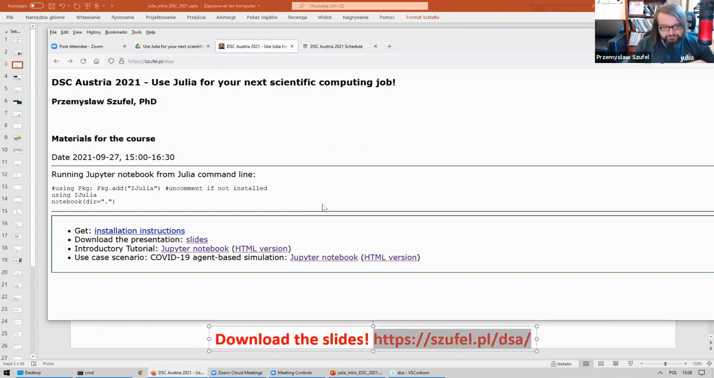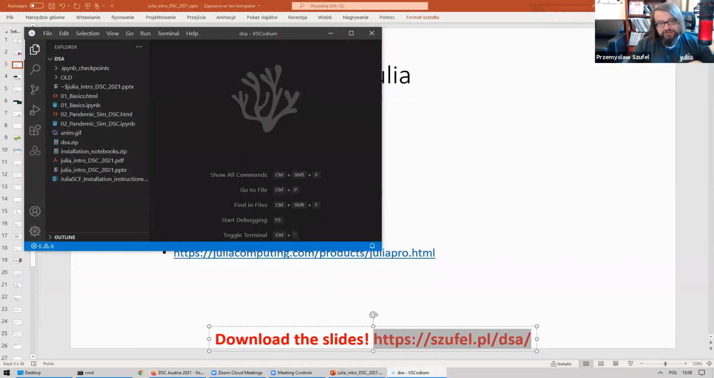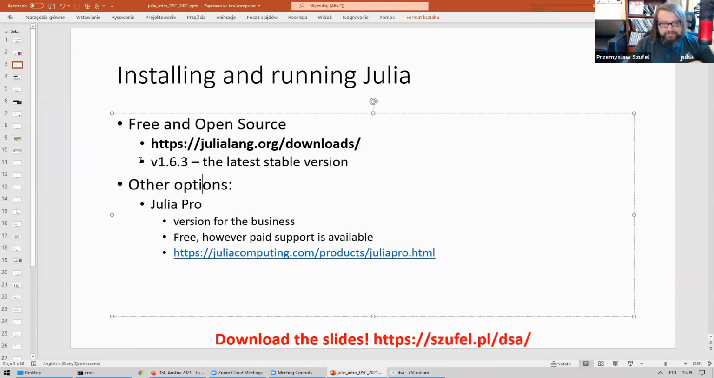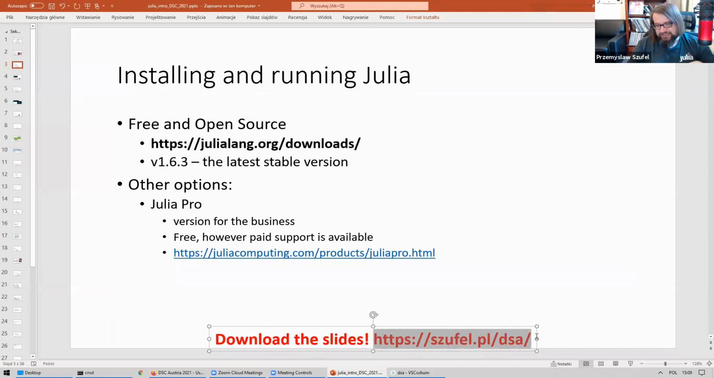Most of the examples will be run in Jupyter notebook, which is available from Julia and can be run from Julia. But I'm also going to show some examples in Microsoft Visual Studio Code. I'm actually using an open source version of Visual Studio Code, which is called VS Codium. Okay, so this is the tooling set. Julia itself can be downloaded, and the installation instructions are again available on the website for this tutorial.